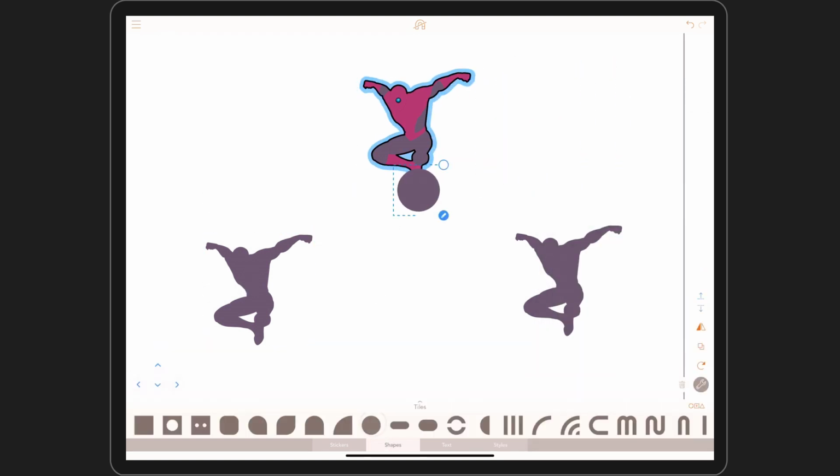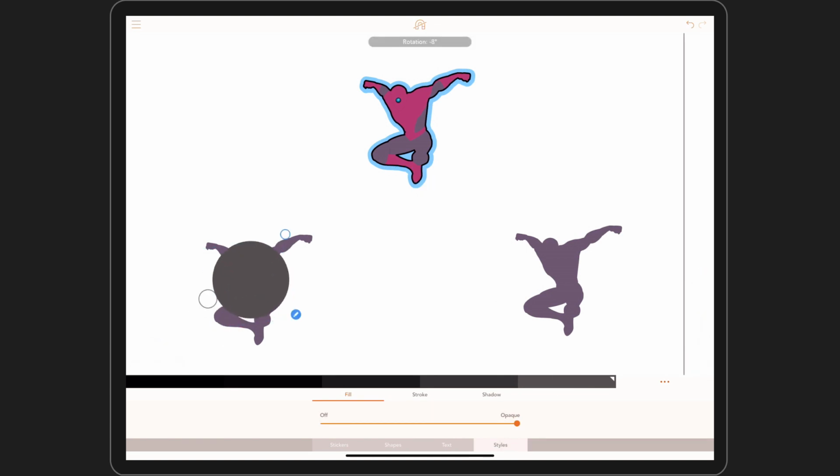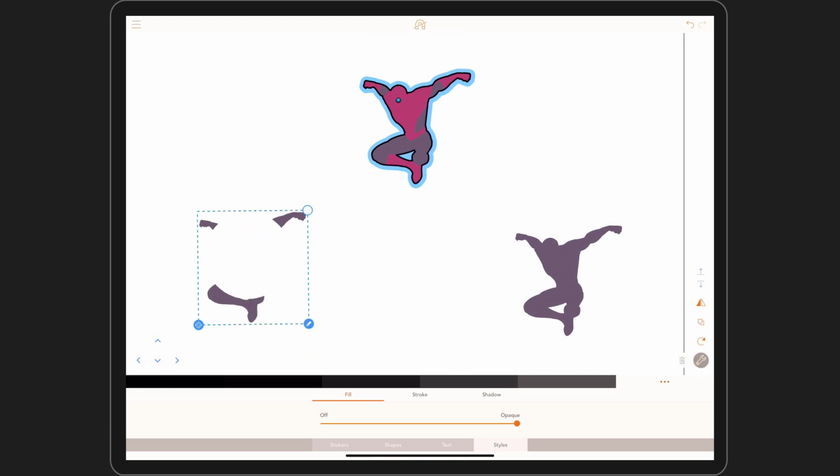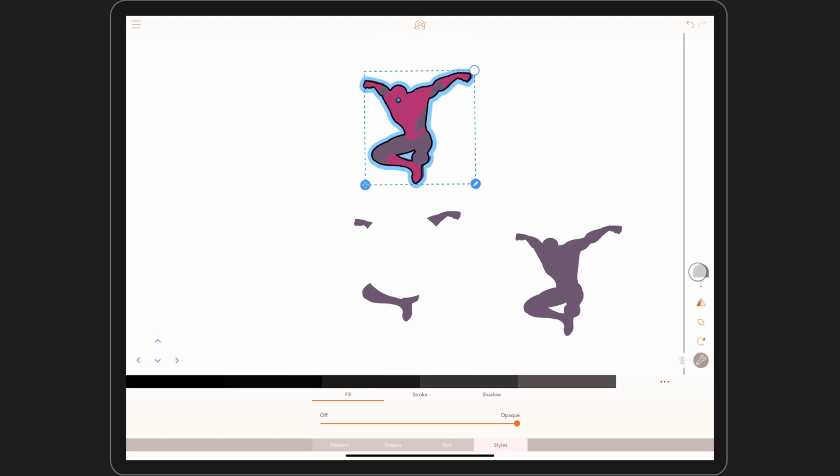To create a shadow, let's grab a circle from the basic shapes. Place it over our shape, go to Boolean and tap on Cutout. Now bring down the opacity.